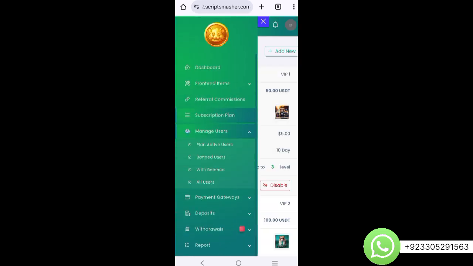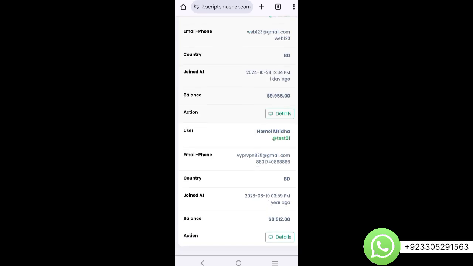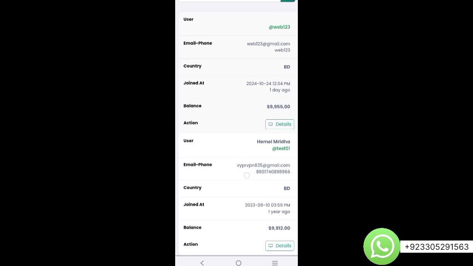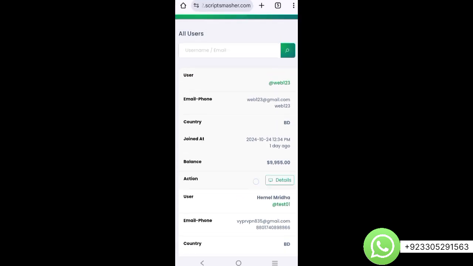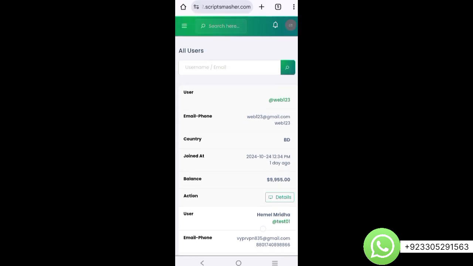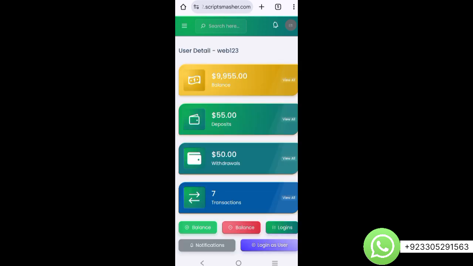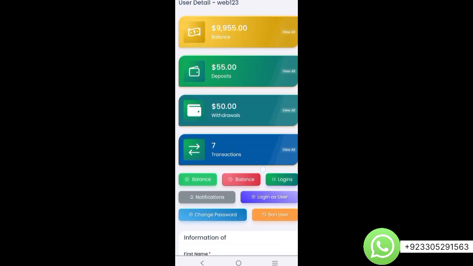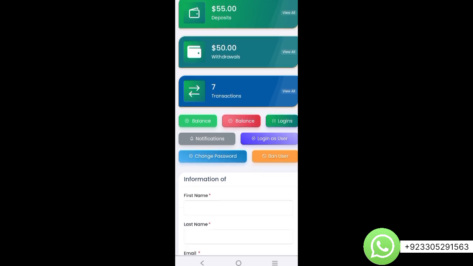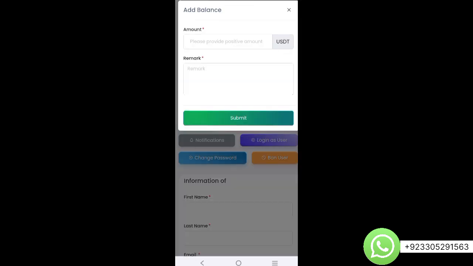And this is the manage user option. Here you can see plan active users, banned users, users with balance, and here is the all user option. Here you can see all users. This site is completely newly created, so you can see currently there are only 2 users. This is our own account and this is our test account. If you want to manage a user, go to details and you can see the balance of the user, deposits of the user, withdrawals of the user, and transactions of the user. Here you can also add balance to the user account.